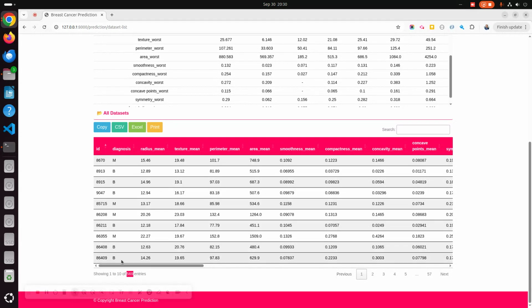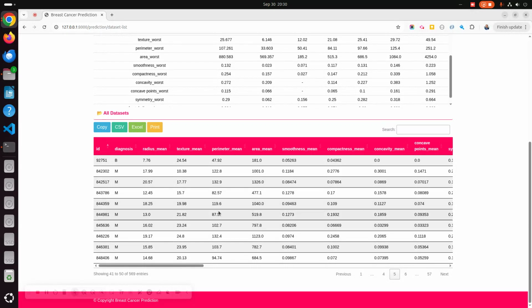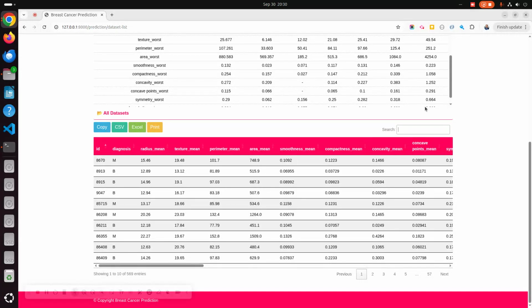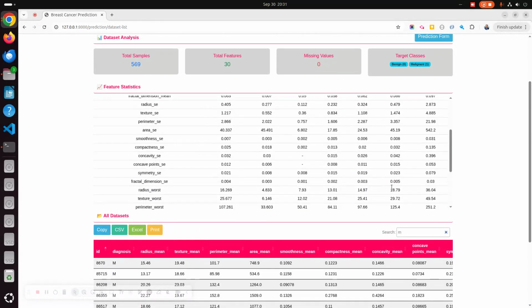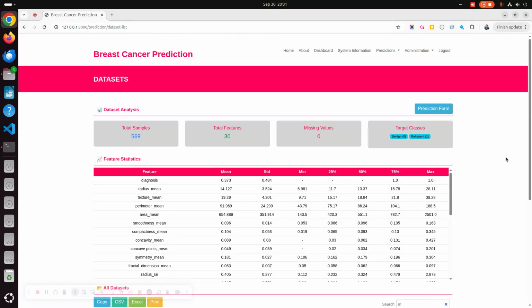We are seeing 10 records in a single page, and if you nest, then you will be able to see all of the records here. You can export the data from here, right? If you want to search anything, just press M, then you can see all the diagnosis whose value is M coming here, right? So this is about the database and data set information, right?